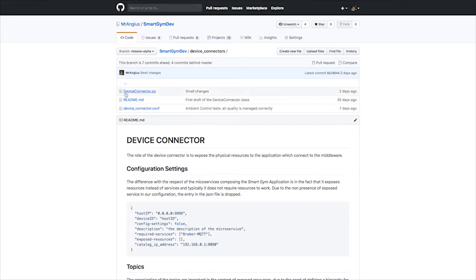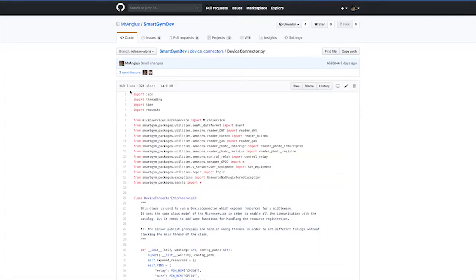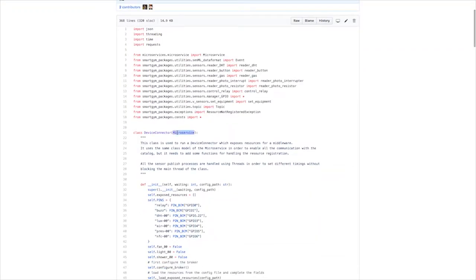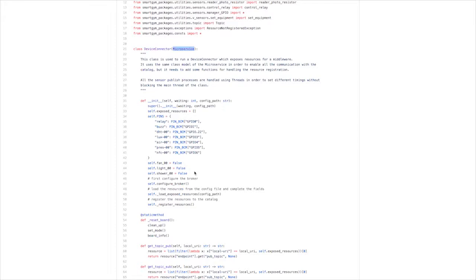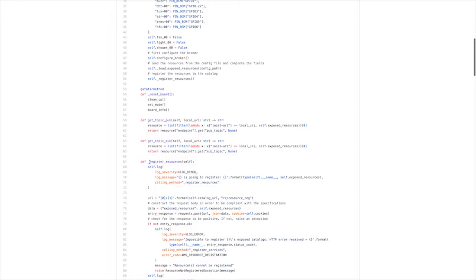Now let's move to the implementation of the device connector just to have a look. As I said, this is a microservice, but with a slight change, because we expose resources. So we have this register resource here, which is not present in the case of the base microservice, so we have to implement it here. Then we don't have the set configuration setting to set up. We can load the exposed resources. This means that we take the configuration settings, we parse them a little bit in order to include the device ID, and then we send them to the catalog.